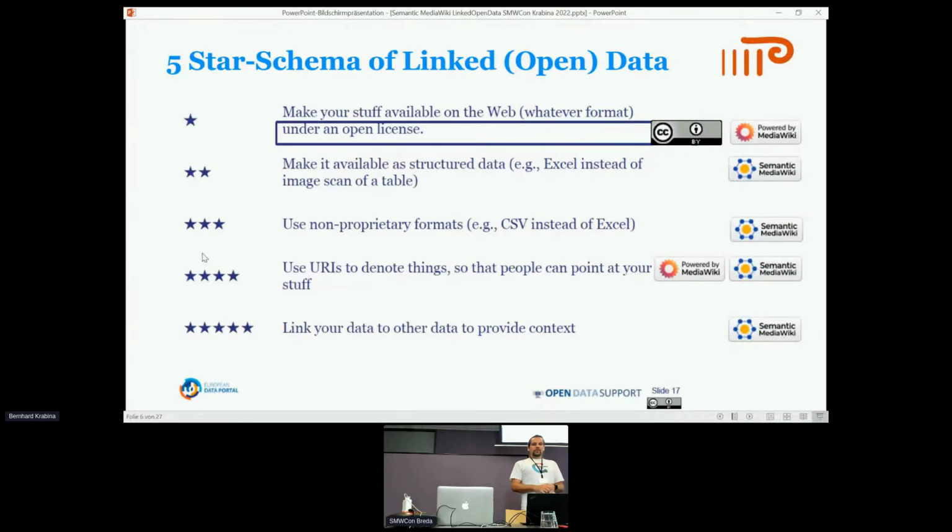So you would use URIs to denote things so that people can point at your stuff. So we will talk about this a little bit, how this is done. MediaWiki has the nice feature of page IDs that can be used for this purpose, and Semantic MediaWiki can build on that. And then the fifth star is link your data to other data to provide context. For this also you need Semantic MediaWiki.